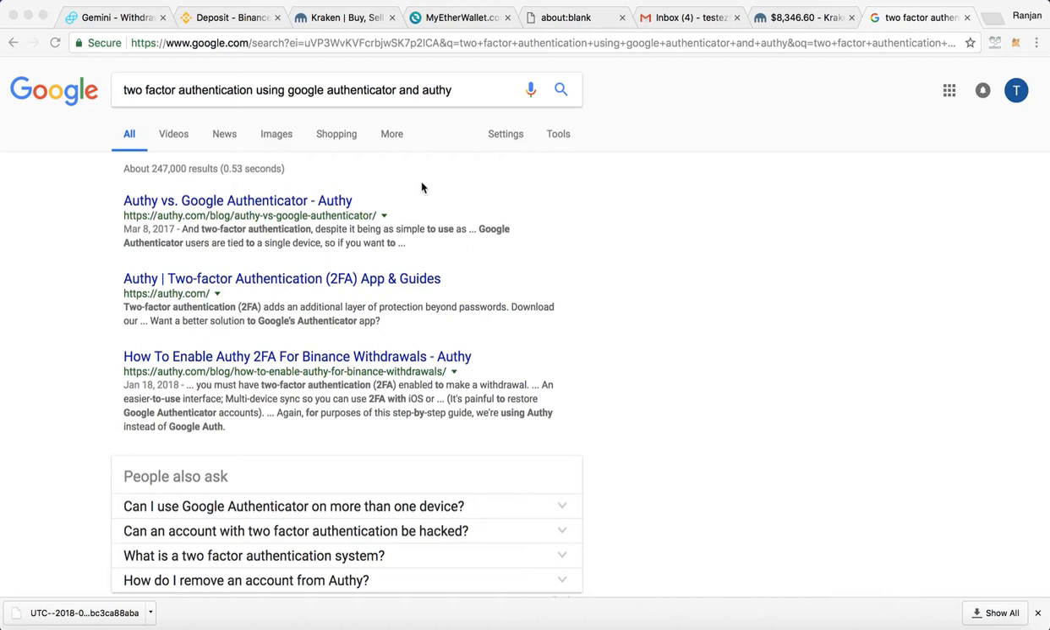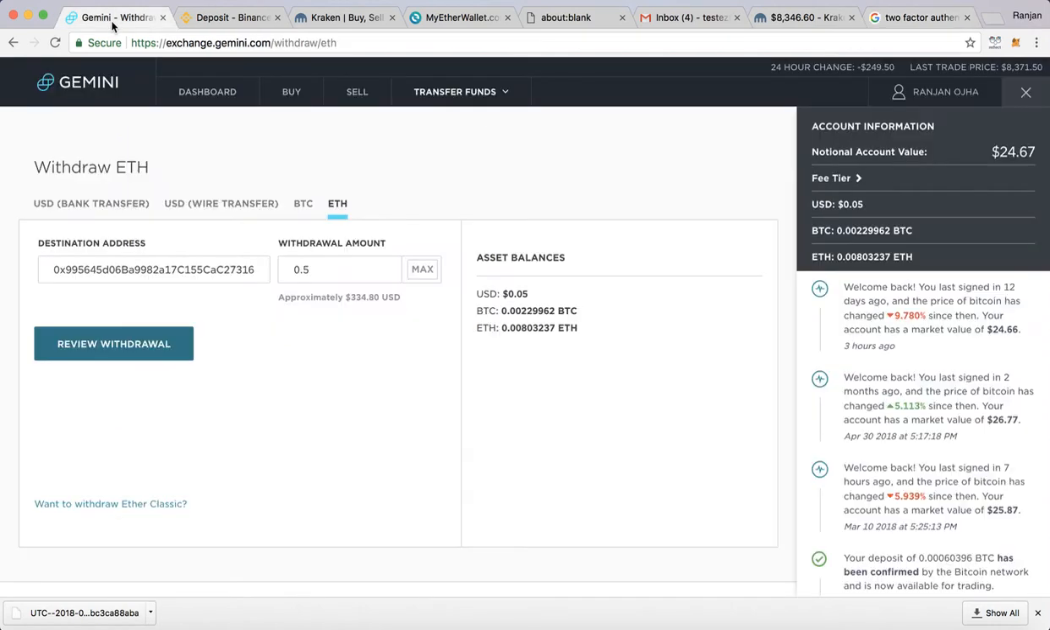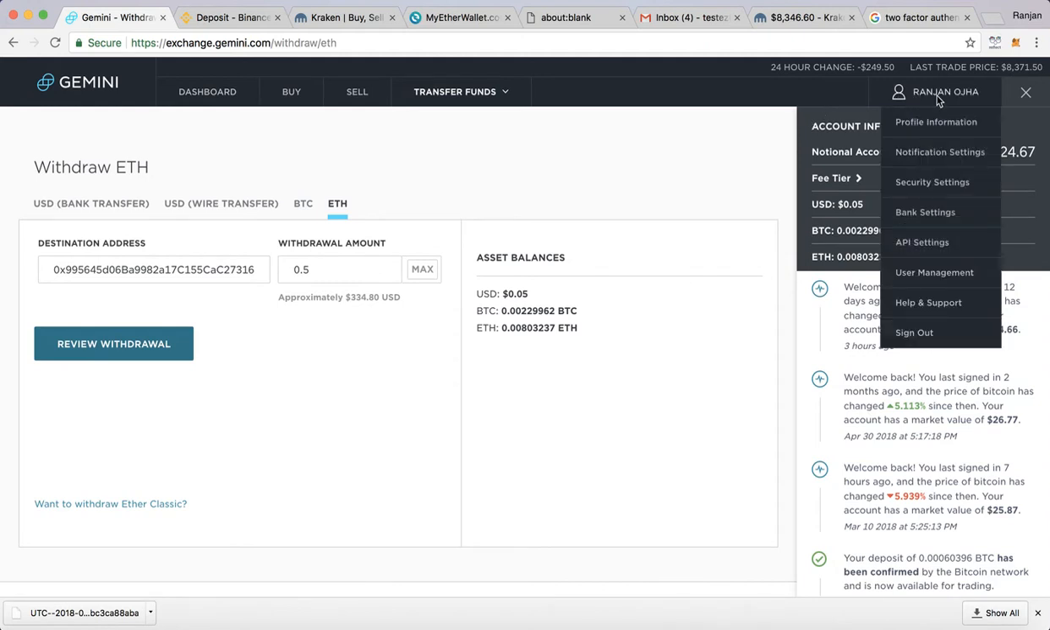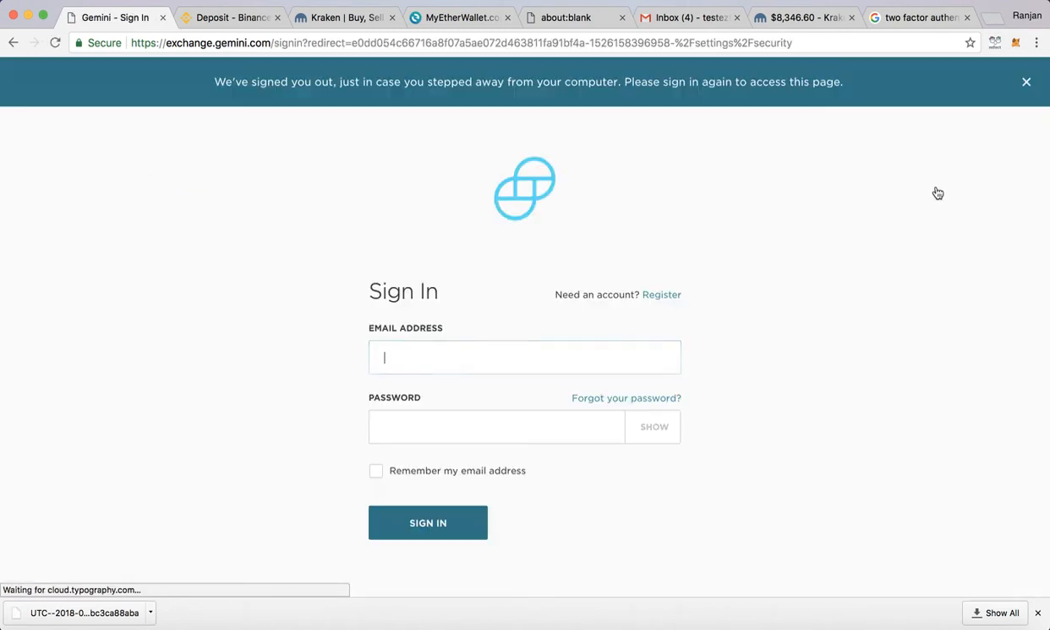For example, there is this app called Authy, and you can download the Authy app on your iPhone or your Android phone. And this app will primarily be used for setting up two-factor authentication for Gemini. So, as part of your initial setup, when you go to your Gemini account in the security settings, let's try to log in again.